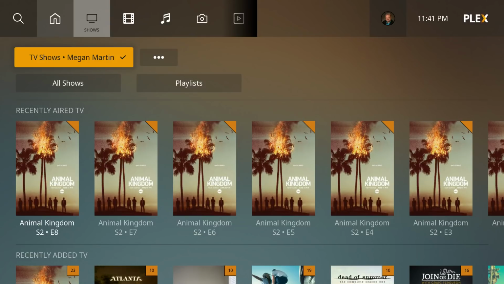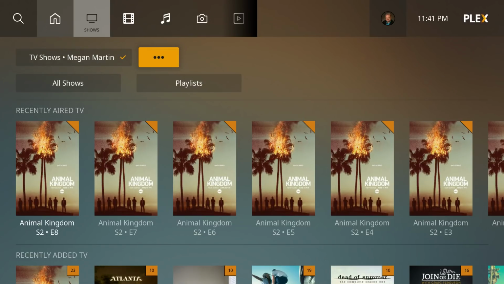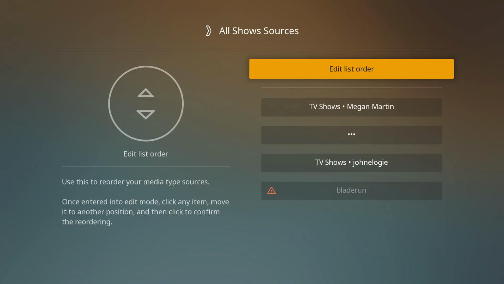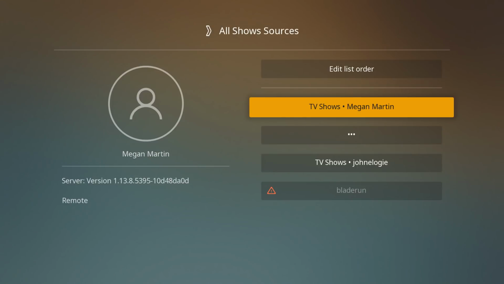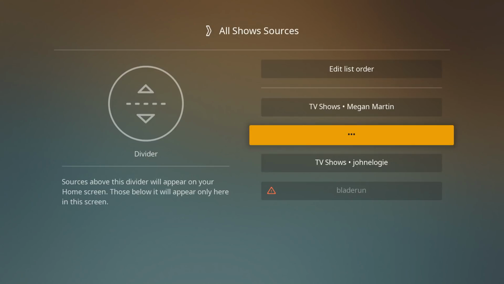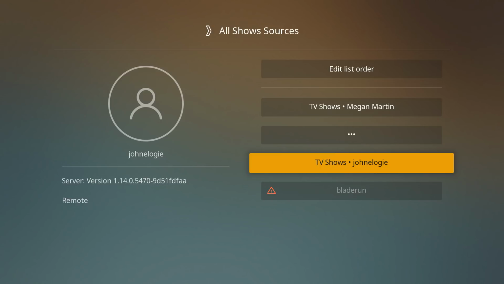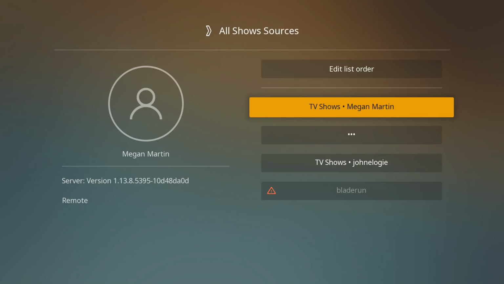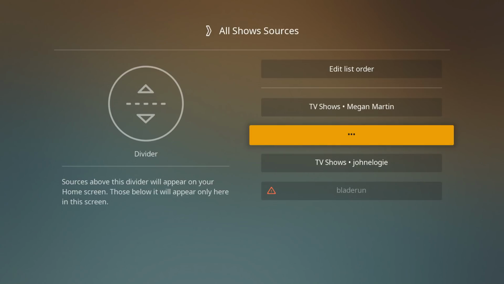You go into highlighting it. Then you go over to the right where the little three dots are and you press OK. And here you see Edit List Order at the top of the screen. That's the server we were looking at. And down here we have TV shows from another server. If you want to be able to access this server and the other server at the same time, what you want to do is make sure they're both above this little three-dot line. And so you'll notice where it says divider. Sources above this divider appear on your home screen.